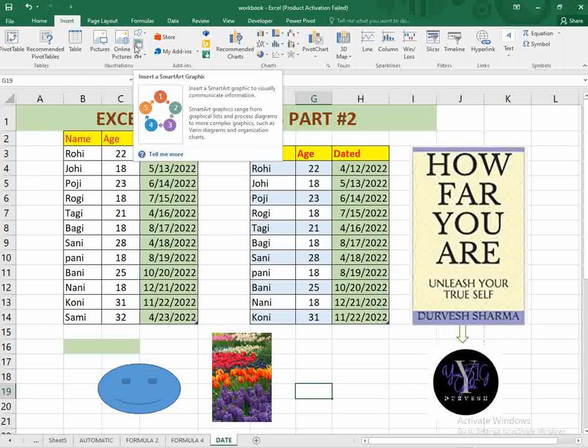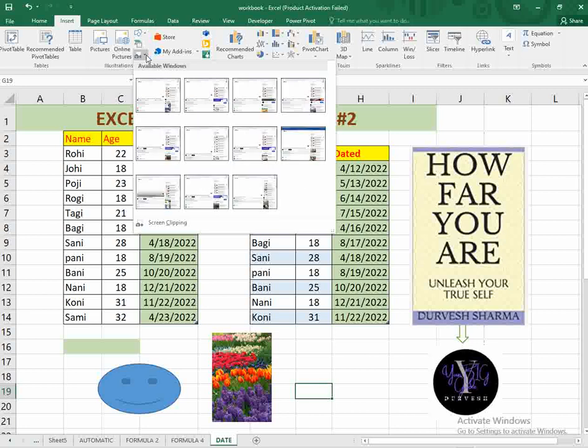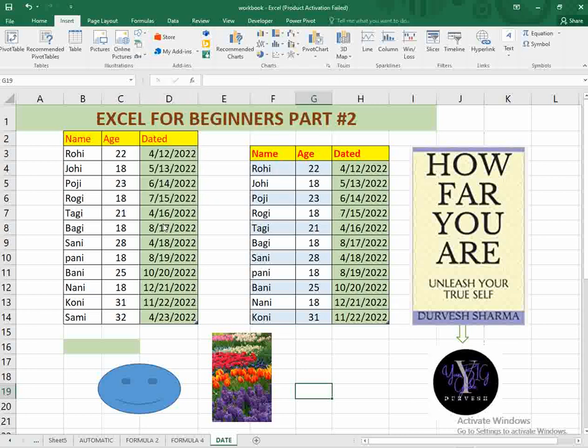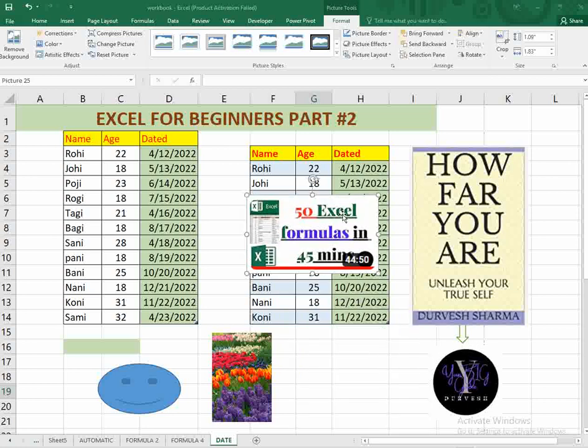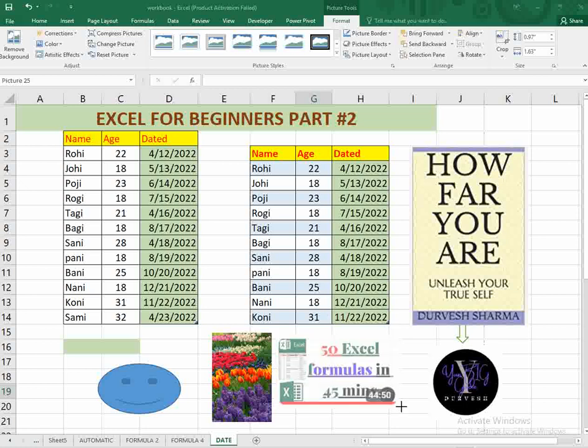Next function is for inserting any SmartArt graphics. I'm not gonna let you go through this one, it's a little complicated. And then we have the next function. You can snip anything from the available windows, anything you want to take from any of your screens which are open right now, or you can directly click on screen snipping. Whichever thing you want to snip from there, you can just do it like this, and it's all in here automatically.